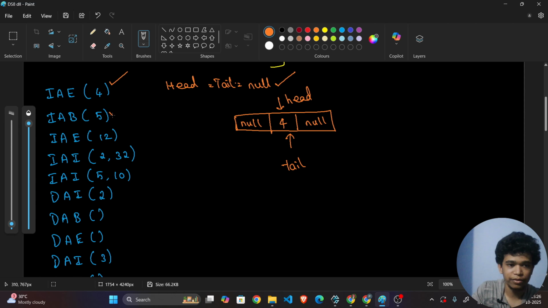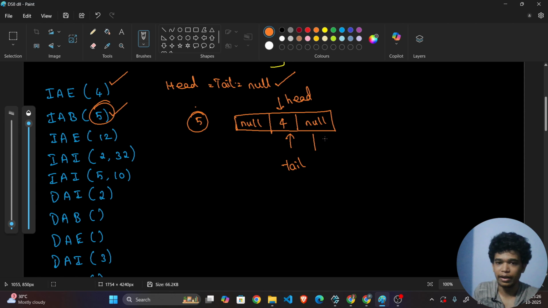What is the second functionality? Insert at beginning. What does insert at beginning mean? Some node called 5 should be coming here in front of it, and head should be pointing here, and tail should be pointing at this place itself. Can you understand this? Okay, let's do this so that you can understand.